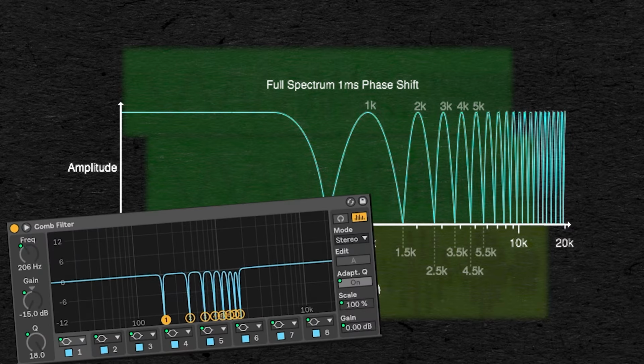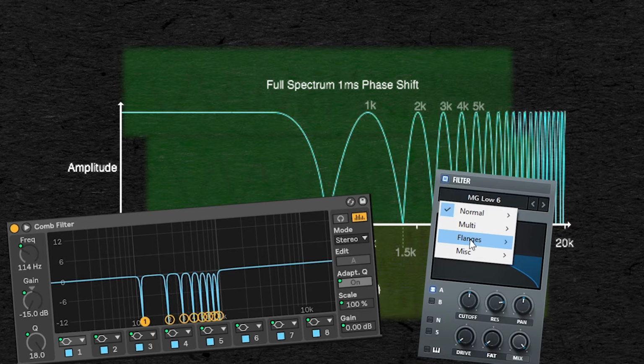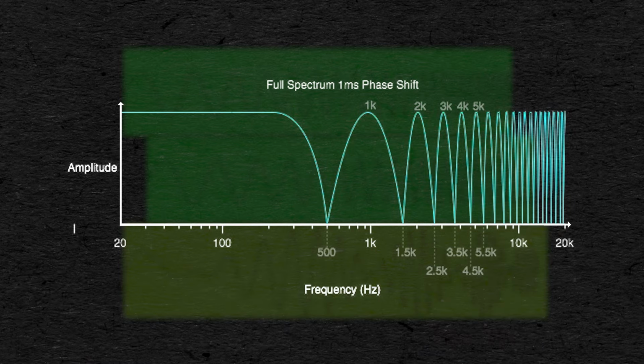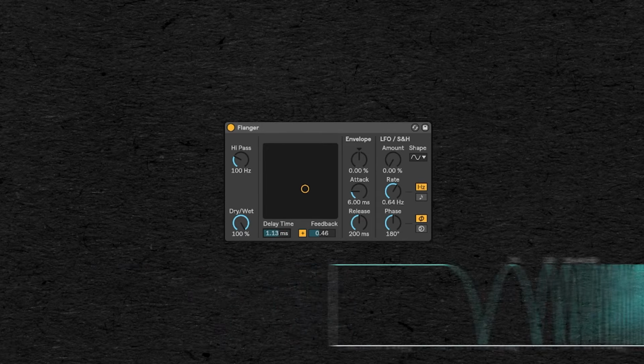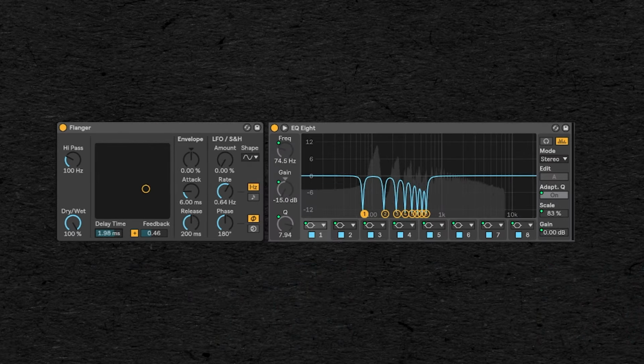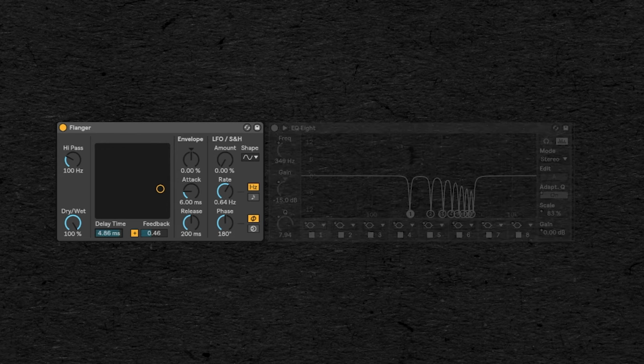This is the same shape that a comb filter has, and that's why some comb filters have the name flanger attached to them. And because the second signal is uniformly delayed, these frequency cuts are uniformly spread out along the frequency spectrum. It follows a harmonic series. Then, if we move the delay time of the second signal, we move this harmonic series, so it's just like if we'd move the cutoff of a comb filter.